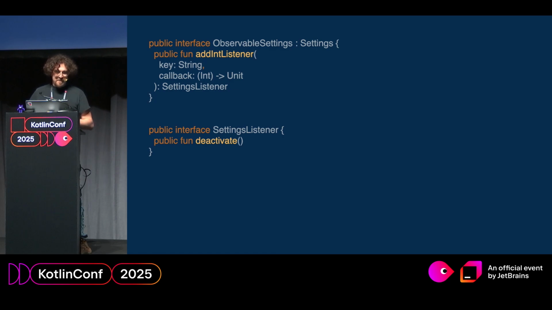Eventually, it simplified to just having an add listener function that returns a listener object that has a deactivate function on it. So you have a more ergonomic way to turn things off without just holding on to this useless object. Another thing that changed over time was as I added more implementations than just the Android and iOS ones, not everything had an observability API. So observable settings was split out as a separate interface.